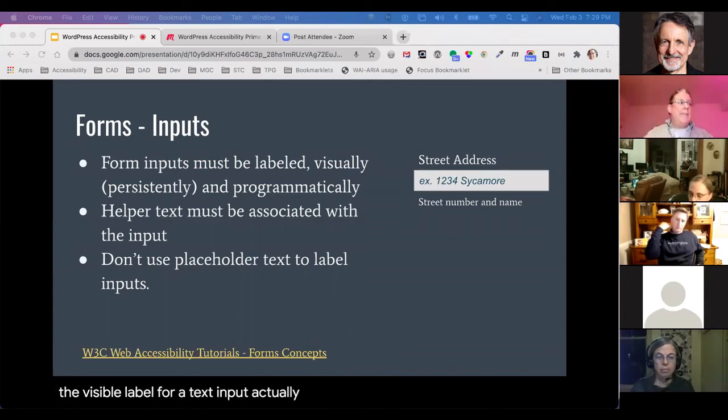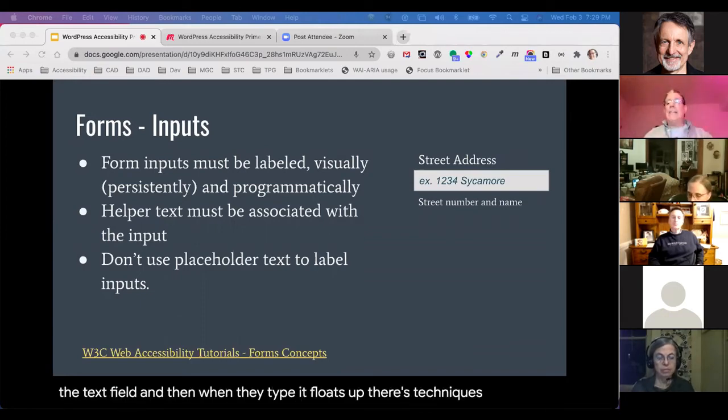Actually, leave an actual visible label always present. There are ways where you can use floating labels, where it can look like it's inside the text field, and then when they type, it floats up. There are techniques out there for that.